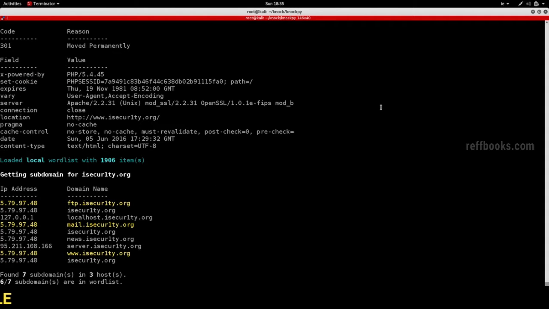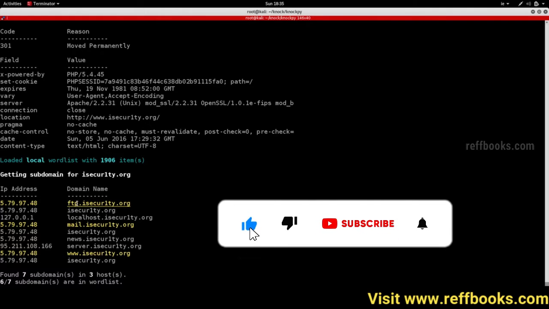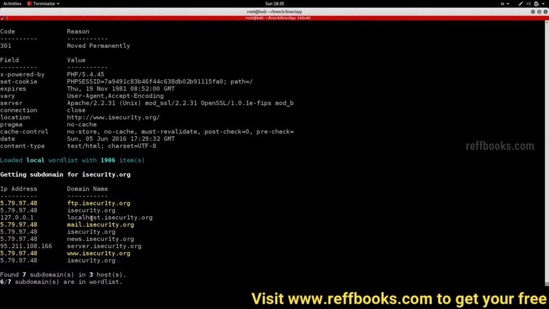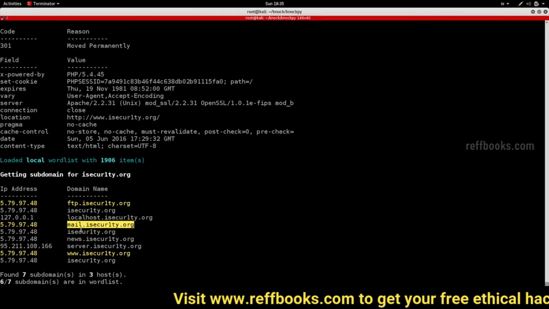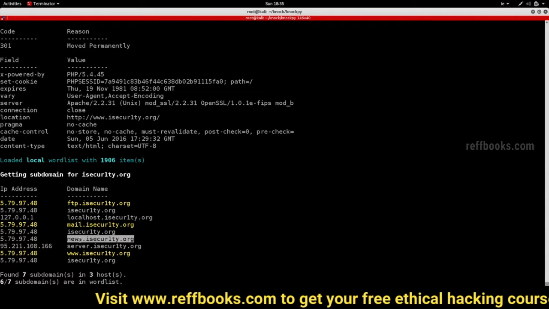Okay, so the scan is complete now, and as you can see, we managed to find 7 subdomains that were not advertised. So one of them is ftp.isecurity.org. isecurity.org, we already know about this. This is just the local subdomain. We can see that the mail server has its own subdomain as well. And we can see a very interesting one here, news.isecurity.org.